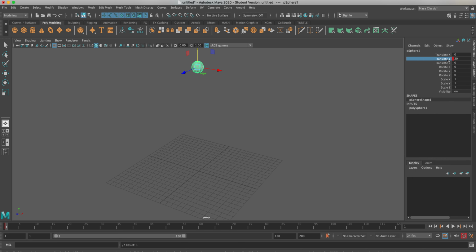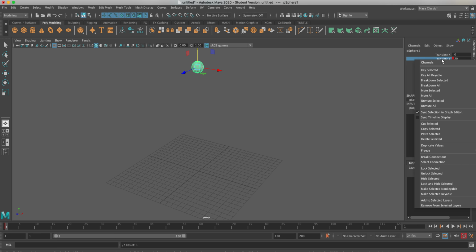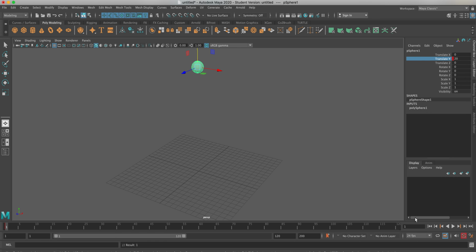Now, since I'm only going to be using the translate Y, I may as well use my auto key. This is the auto key over here, because that means anytime I move this, it will automatically make a key, and I won't have to keep going key selected, key selected all the time. It'll simply know once I've made a move that I mean to make a key there.